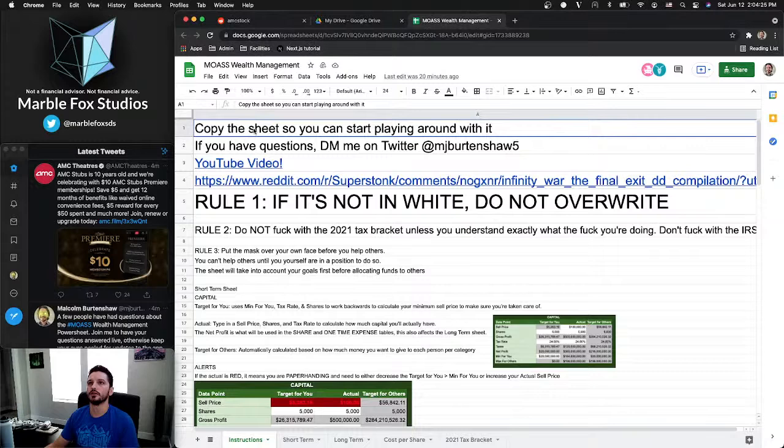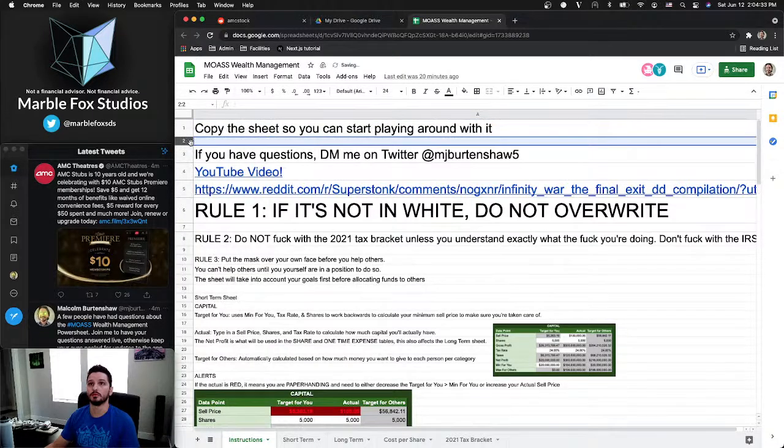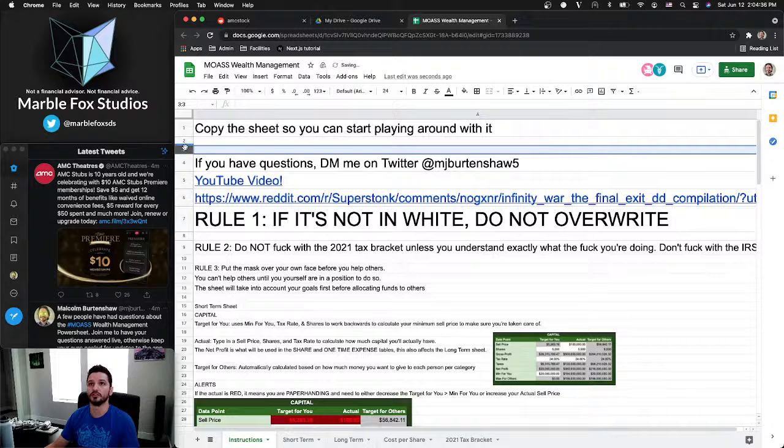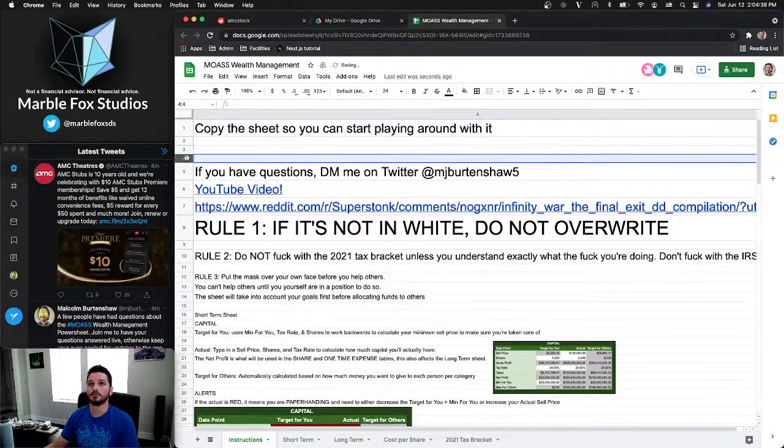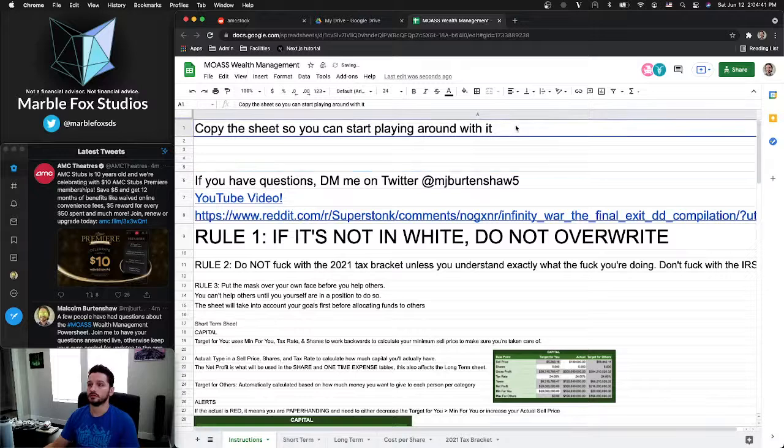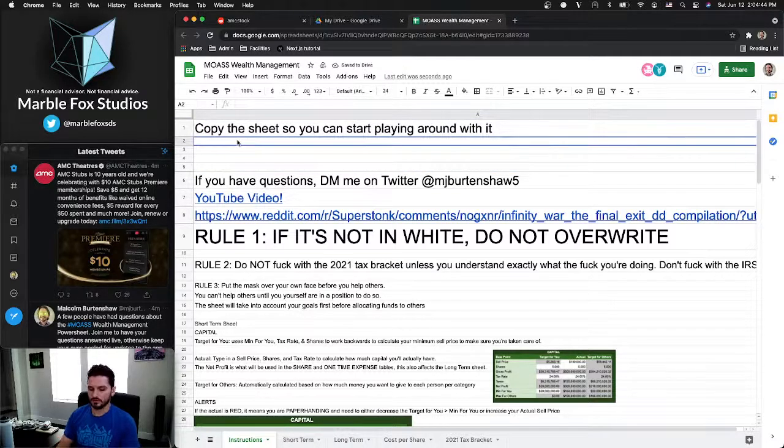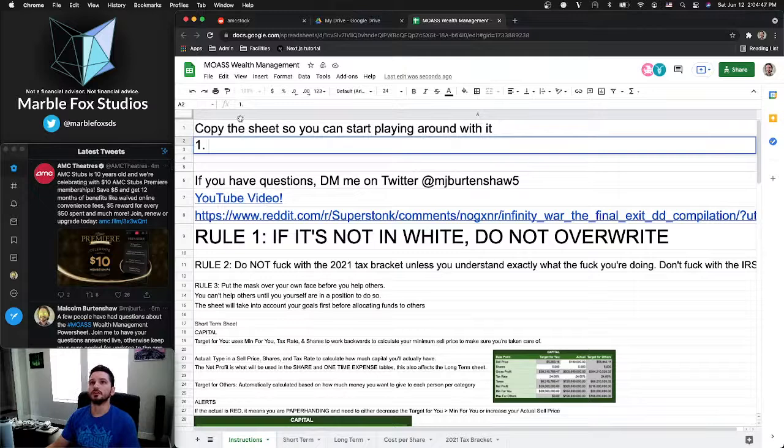Okay, let's get started. So the instruction is copy the sheet so you can start playing around with it. So let's add some rows below for some more detailed instructions. So step one is in the top left, click File. And I'm also going to make sure that this is going to be mobile. These instructions are going to be mobile friendly too.